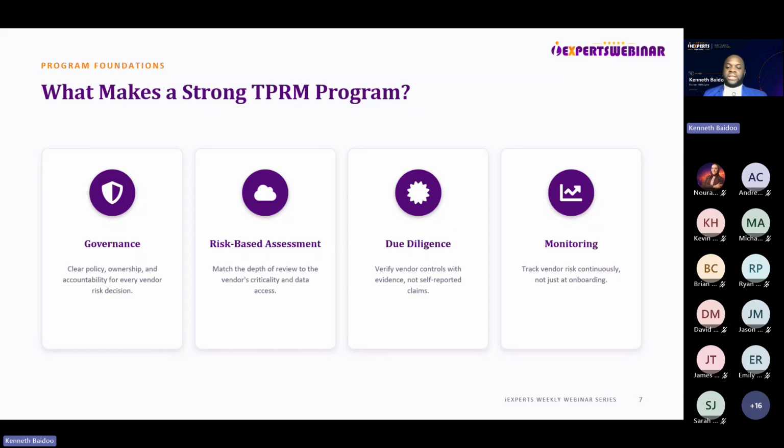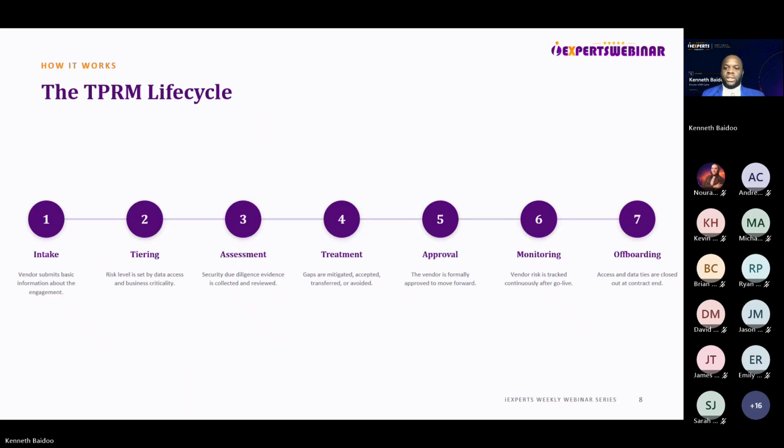Monitoring is one of the key areas I see people ignore in third-party risk management programs. Once they approve a vendor, that is it. They let it slide. They don't track. There's no system to track the risk or any trigger for a reassessment. So monitoring, the last and fourth stage of a third-party risk management program, is very essential.